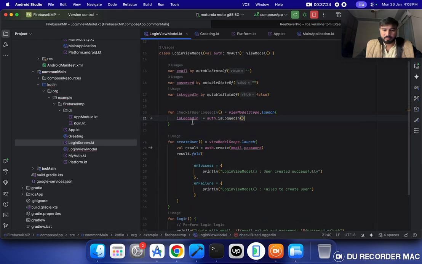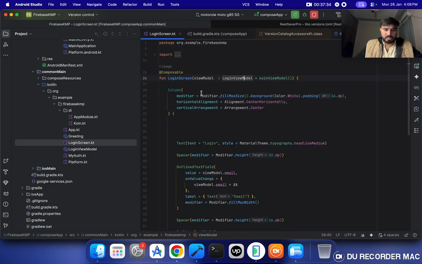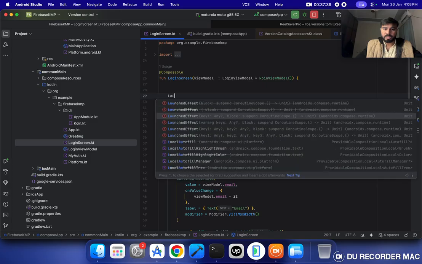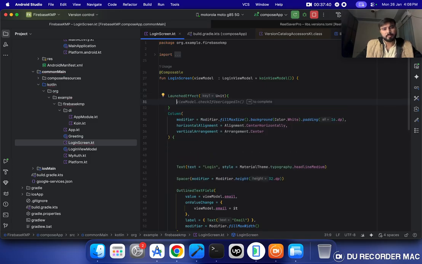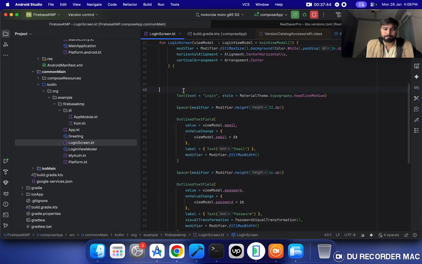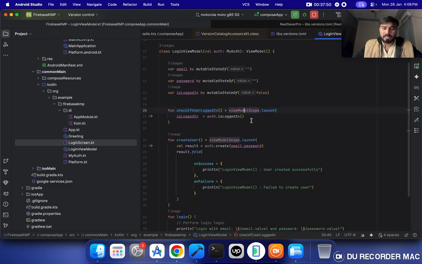So this is the login function which we just created. We can check this in the login screen when we just open the application. For this we can use the launch effect unit. Okay, check if user logged in. So here, if user is logged in, maybe we need the user as well.